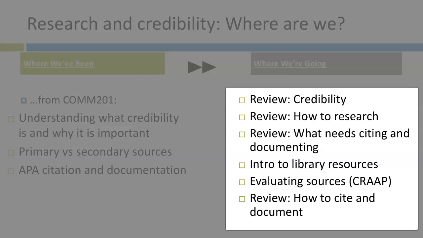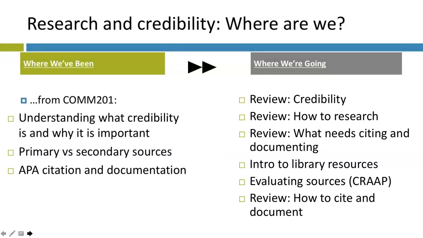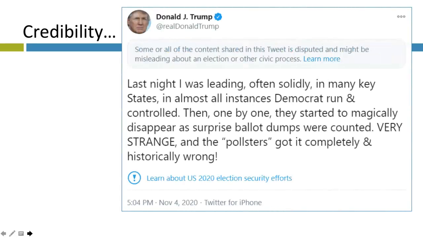We're also going to be talking about the difficult issue of how we evaluate sources that we find online. We're going to be doing that by introducing you to a very simple critical thinking tool called the CRAP test. By the way, that's not crap, that's C-R-A-A-P. So we're going to be going into what that acronym means and how it can be useful to you. We're also going to be doing review on how to cite and document sources of information that you use in your writing. So let's talk a little bit more about credibility.